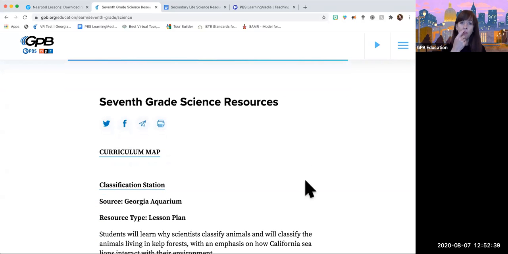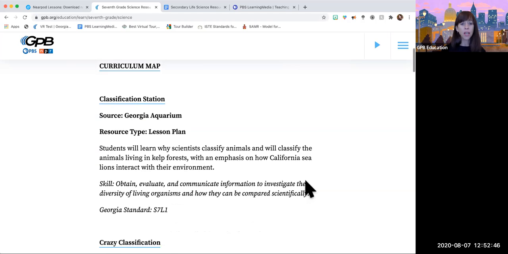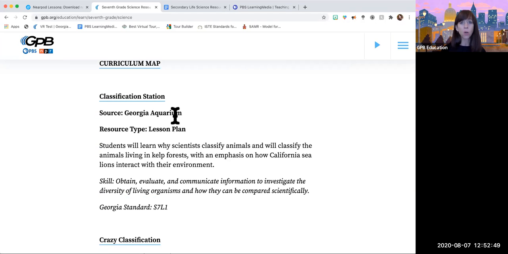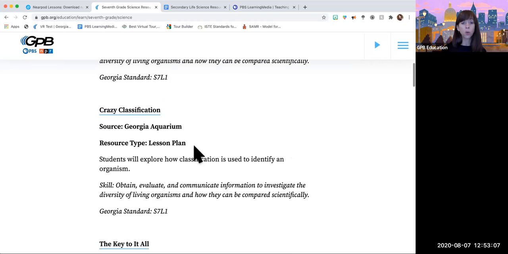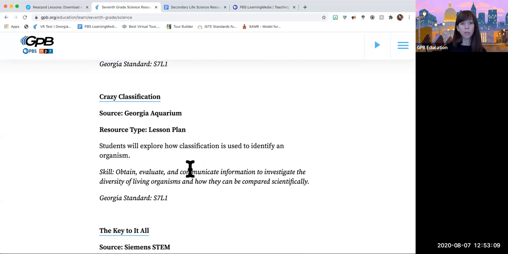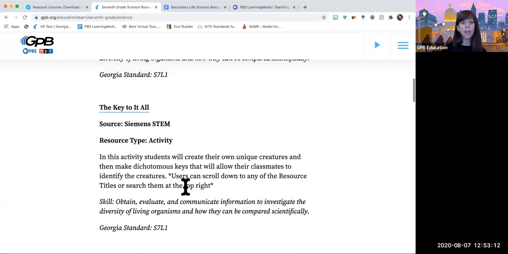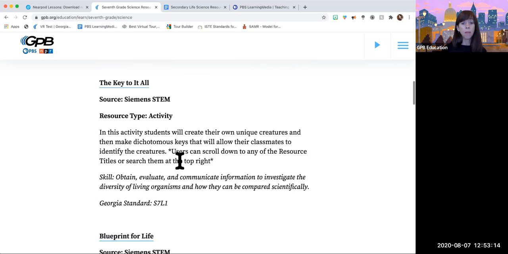So even though you have some lesson plans already made for you, if you're looking for supplemental materials, this is a great place to start. So the very first thing that you see is a lesson plan from Georgia Aquarium, so another agency that's providing free content. This lesson plan meets standard S7L1. And so there's a description of the lesson plan, the standard it's aligned to. You click on it, it takes you right to the page. And as you scroll down, you'll see there's more. There's another Georgia Aquarium lesson plan that meets the same standard. And then here is a STEM activity that meets that standard.